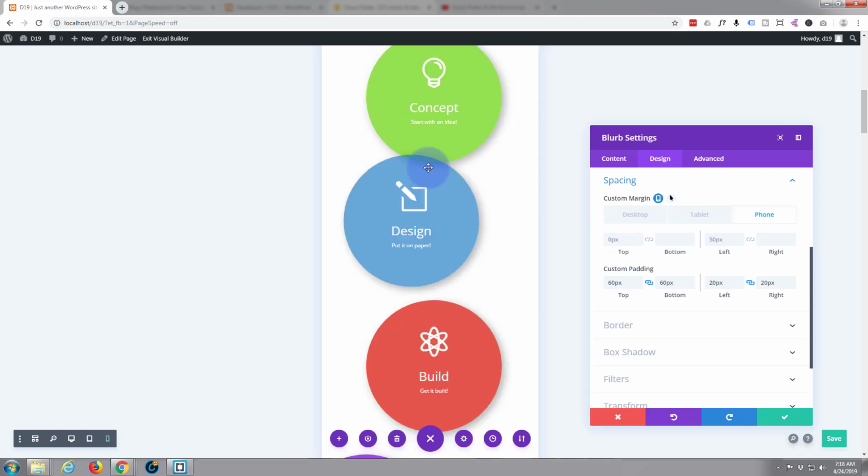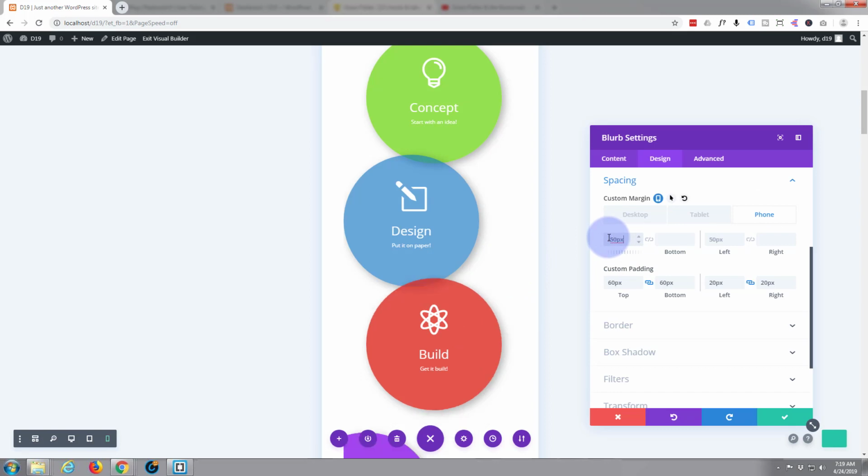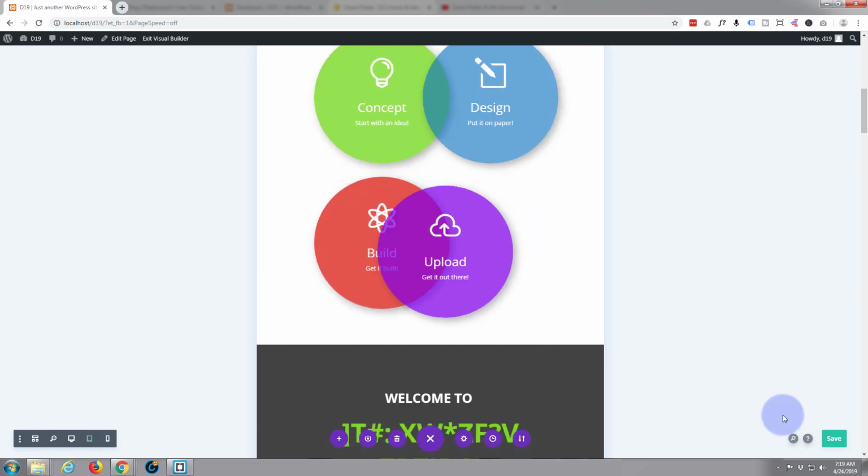Wants to come up some. I don't mind it being sort of snaking its way down there, that's fine. So on the phone, I want, say, another -50. Let's keep it fairly consistent. That's fine. Just overlapping a little bit, but that works for me. All right, let's save that and move on to the last one, which is this one right here.